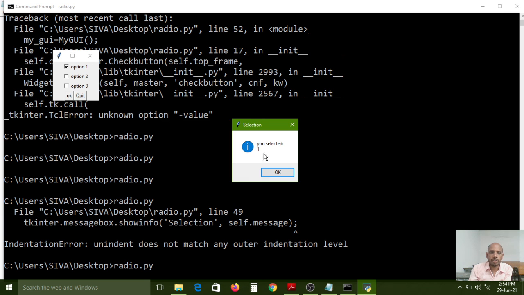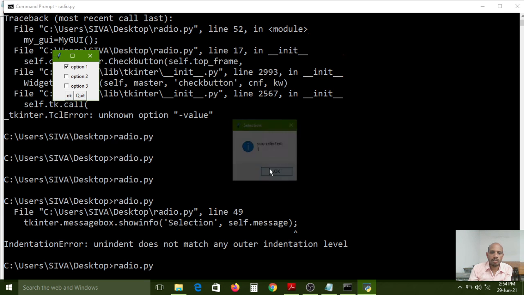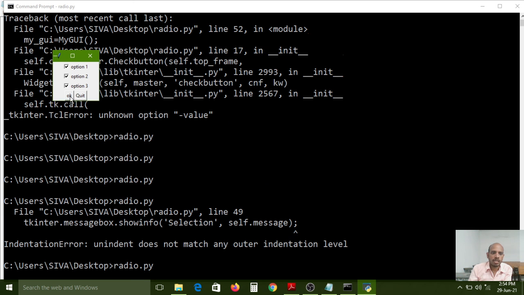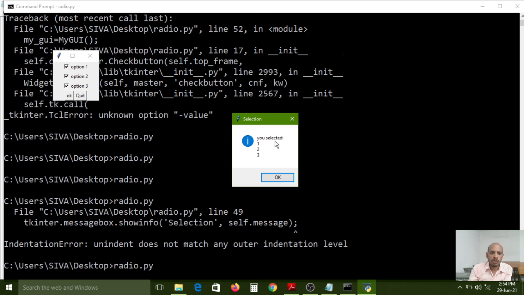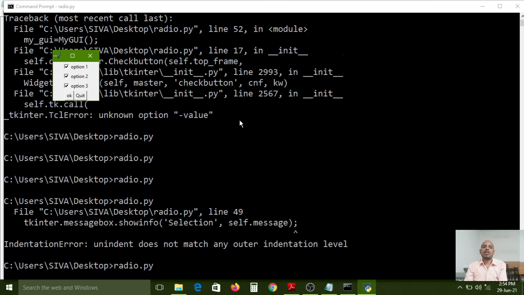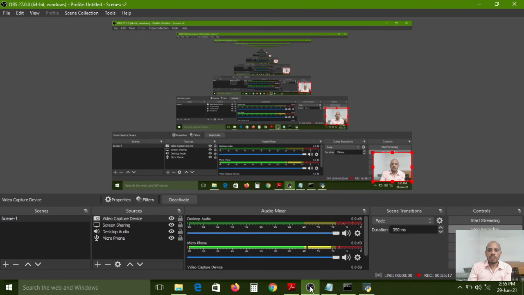You selected option 1. Now I am selecting all 3 options and clicking on the OK button. You selected 1, 2, 3 options, it is showing now. So this is the multiple choice selection option using check boxes. And in today's session, I have completed the complete Python syllabus.